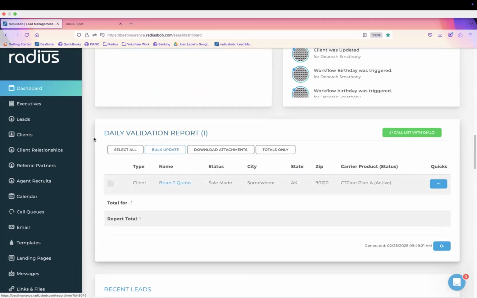So see where it says daily validation report. And then below that, it says generated at this time. So if I wanted to refresh that, I could do so like that. The reason why it only does it on the first login to the dashboard page is because it can be a very large report. And we didn't want it to be continually running in the background. If you have like 5,000 clients, that could junk up your dashboard, which would junk up your memory if it's constantly trying to pull that report.